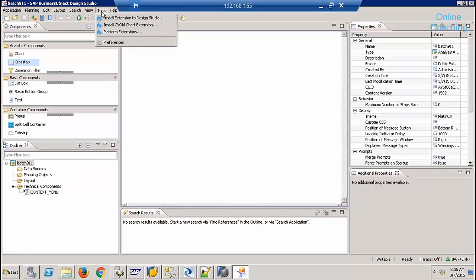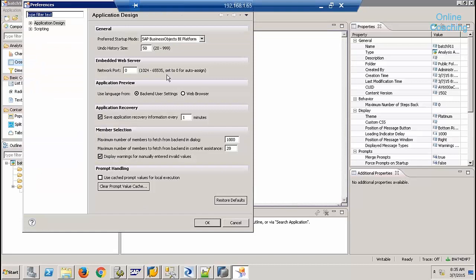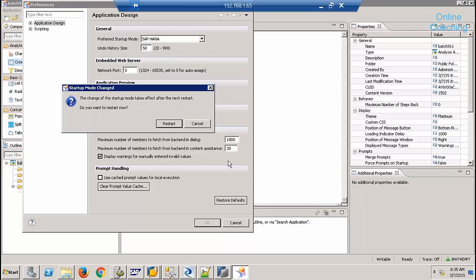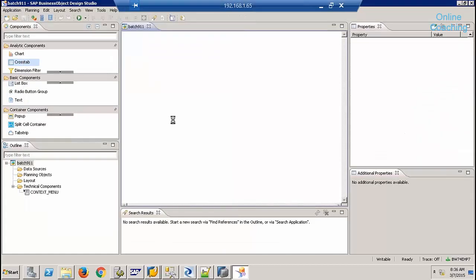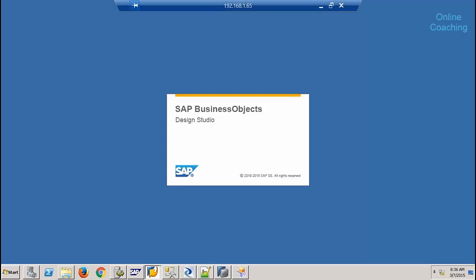Your Design Studio will have the concept of startup because this is a front-end tool which can be deployed onto Business Objects, or onto HANA, or onto NetWeaver BW also. So this can be made to act as a front-end tool for HANA, or for BO, or for anything. I want it for HANA, so I'll say startup mode as HANA. It will restart the system. Let it start. So now it will start playing as if it's a front-end tool combined with HANA.